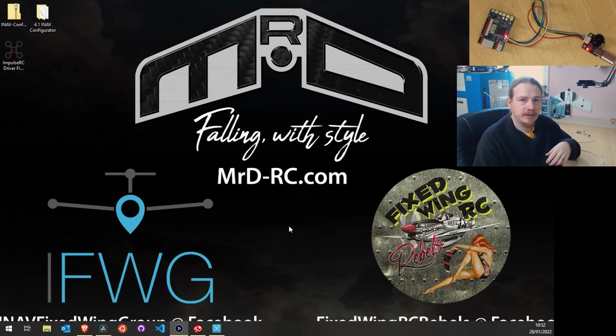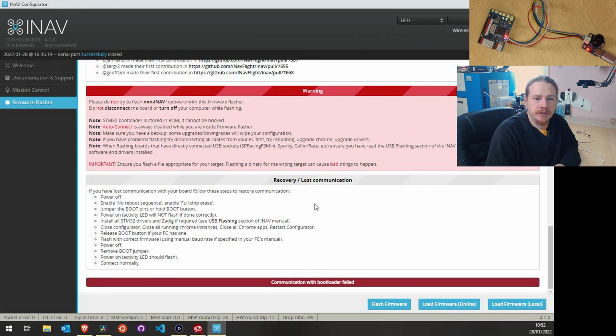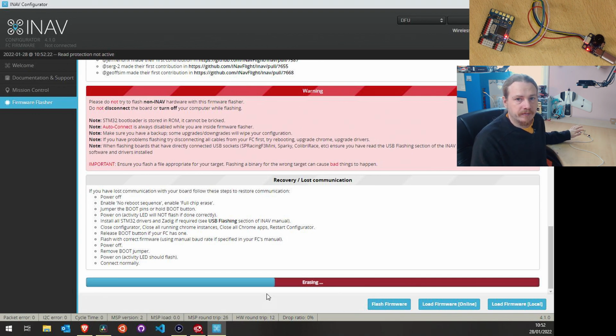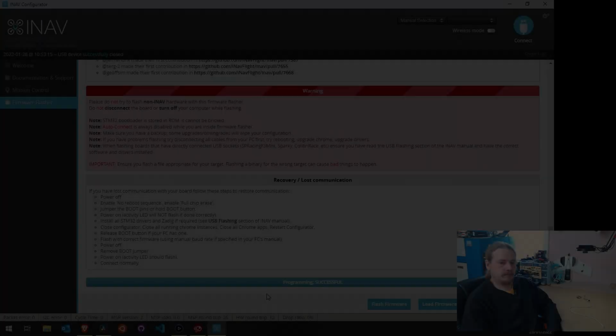Running the Impulse RC driver fixer and then updating the firmware in a slightly different way actually got everything back and working. But you can see that's closed, so let's go back to Configurator, and you can see we're in DFU. So now we can just click our Flash Firmware button. It will completely erase the flash on the flight controller, and after that's done it will install the new version of iNav, and I'll come back to you at that point.